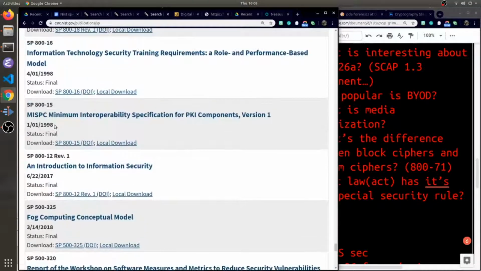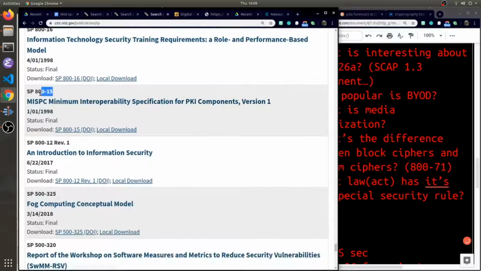We'll just find the lowest 800 out of curiosity. 15. MISPC minimum interoperability specification for PKI components.